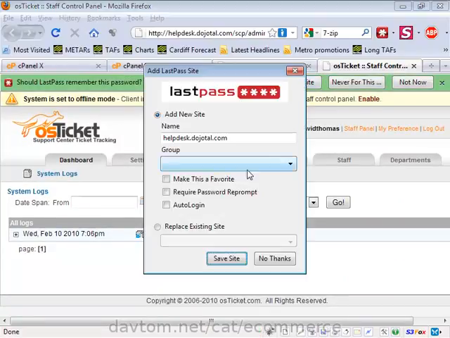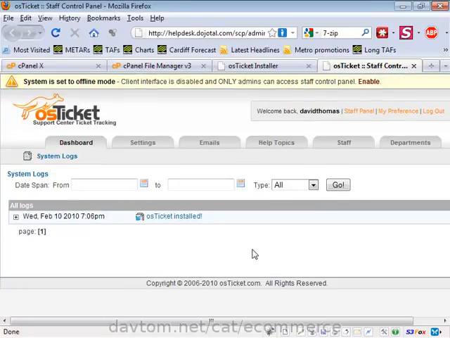Okay, right. So I can now save that. System is set to offline, client interface is disabled, and only admins can access the staff control panel. Okay. Right, well the look and feel of this is a lot different. That's because on my other site it was a very early version of OSTicket that was in use. And it's moved on since then, obviously, quite a bit. So I'm going to click on Enable.